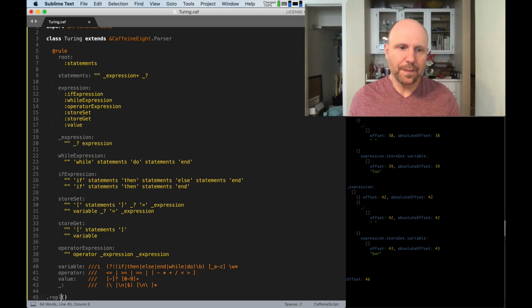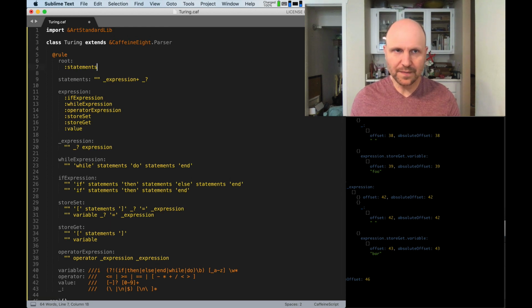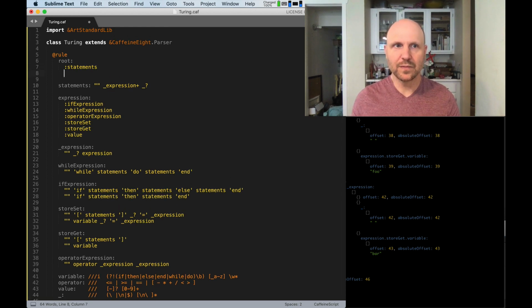So what you can do with CaffeineEight parsers is, each one of these rules will construct, when it parses, a tree of objects that match these various structures. Each one of these has its own class, basically. Root has a class, statements has a class, expression has a class. And in fact, each variant has a class, but we're not going to get into that right now. The expression as an if expression, expression as a while expression, those are each variants. Each one of those has its own class as well. You can attach custom methods to these classes.